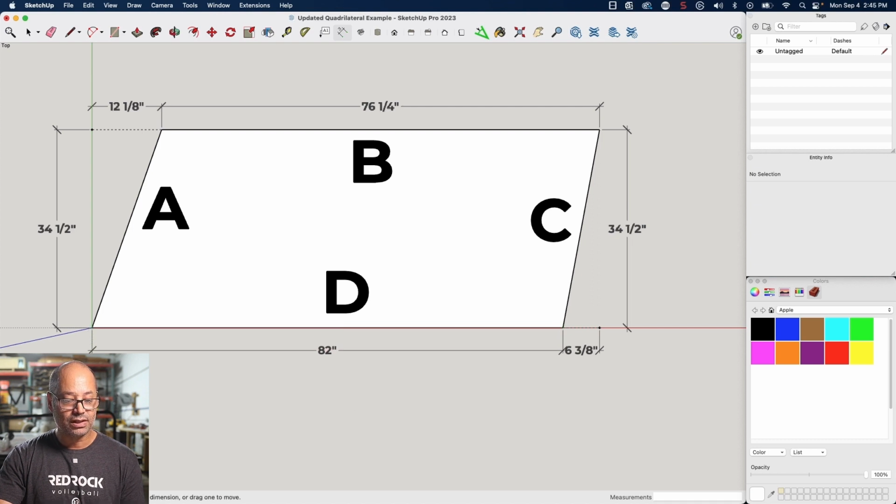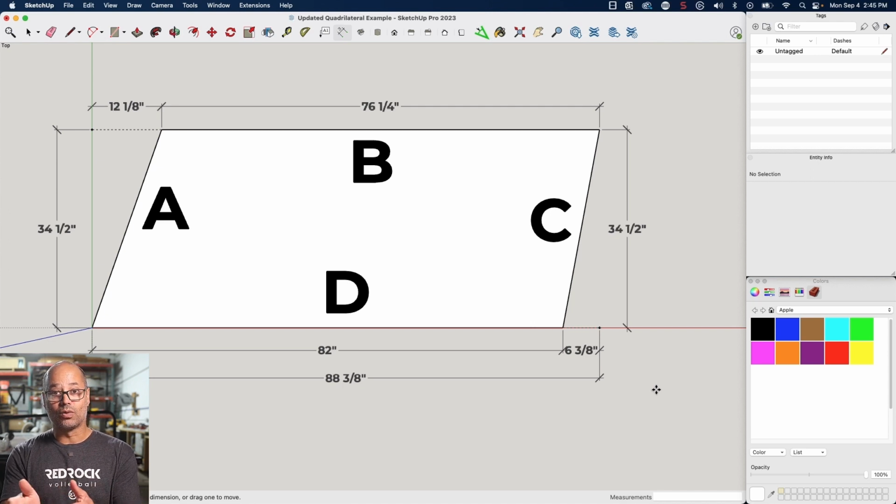I'll also do the entire length. So I have the height already, but I'll start at the beginning and work to this endpoint guide that I created. And as you would expect, it's 88 3/8, which jives with the 82 plus the 6 3/8 we see at the bottom, and the 12 1/8 and 76.25 we see at the top.